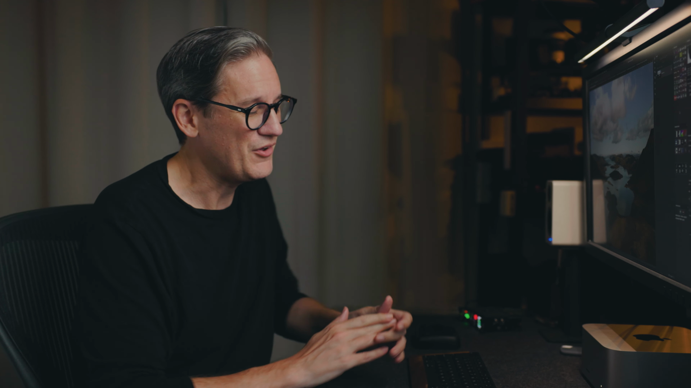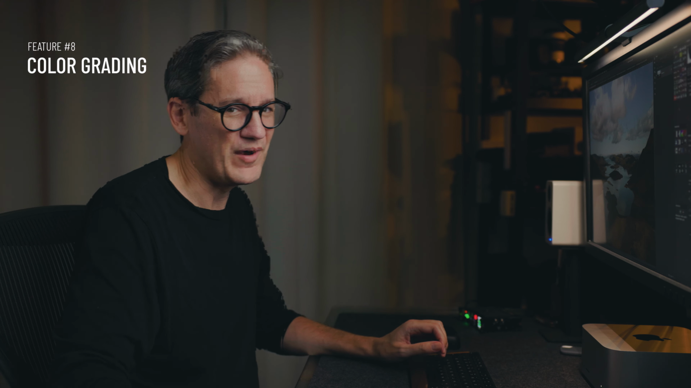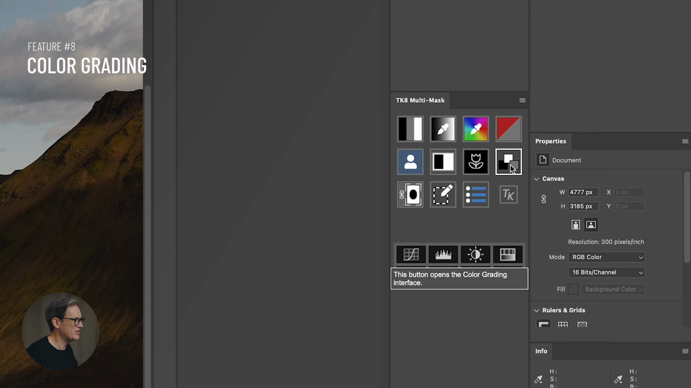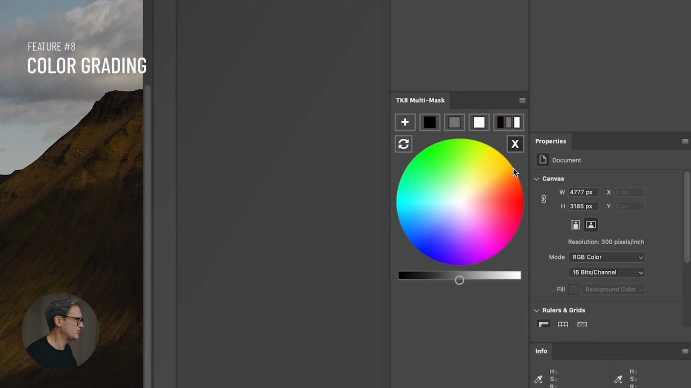Okay, the next tool in TKActions to take a look at is something that I have always wanted in Photoshop. I don't understand why Adobe's never added this, but for whatever reason, it just doesn't exist. Any guesses what I'm talking about? I'm talking about a color grading interface. Check this out. If we come down here to the multi-mask tool and then click on this button with the three little boxes on it, then we get an editable color wheel.